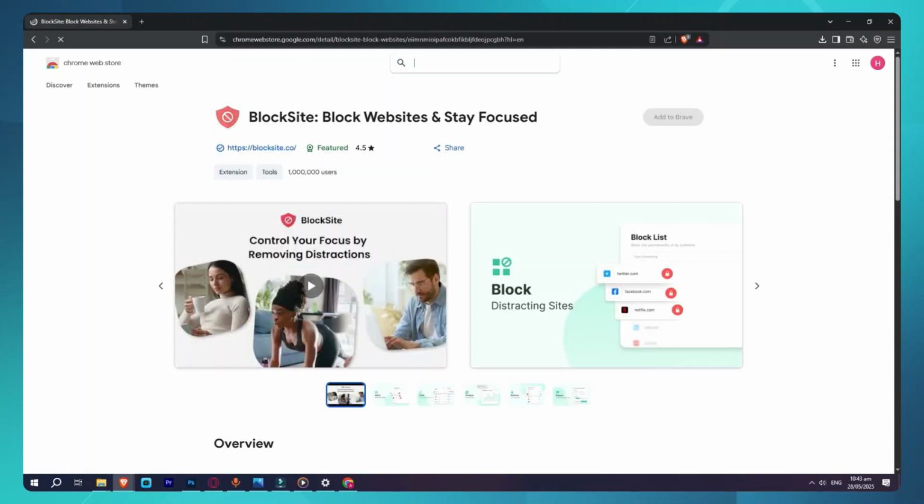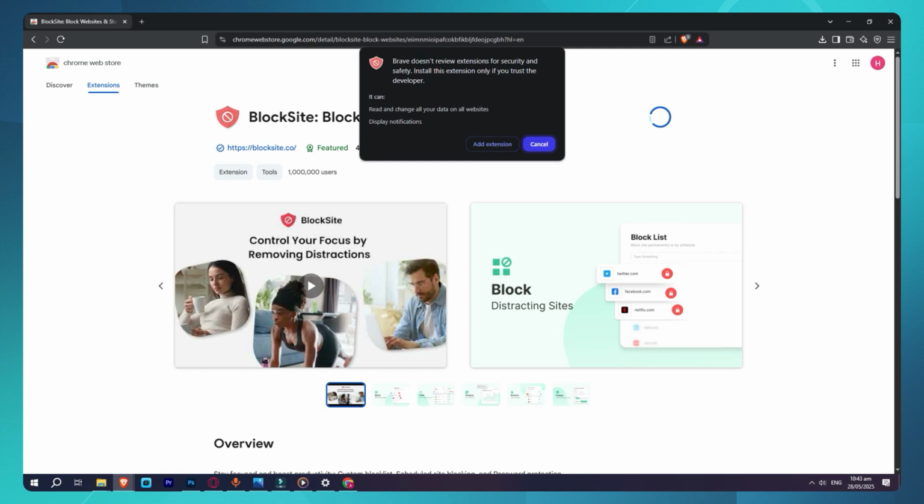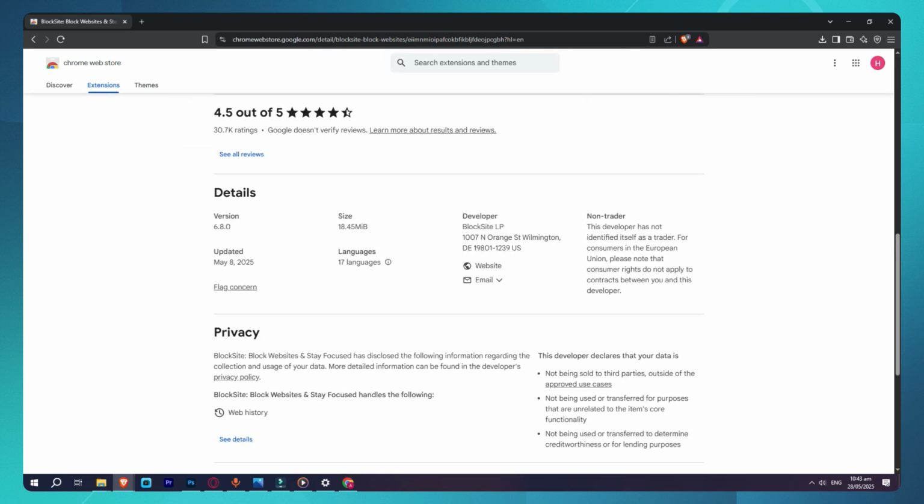Once installed, click the extension icon at the top of Brave and open Block Site. Now, just add the websites you want to block, like youtube.com, facebook.com. You can also set schedules or password protection.